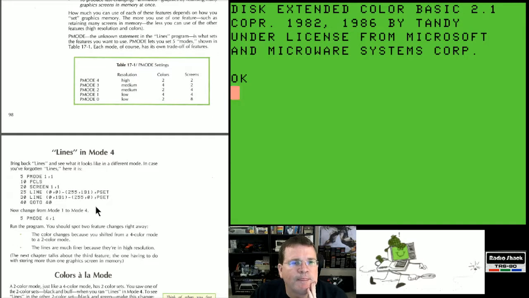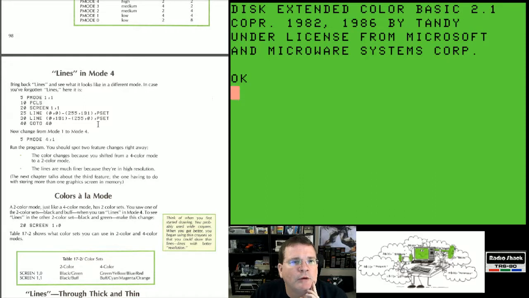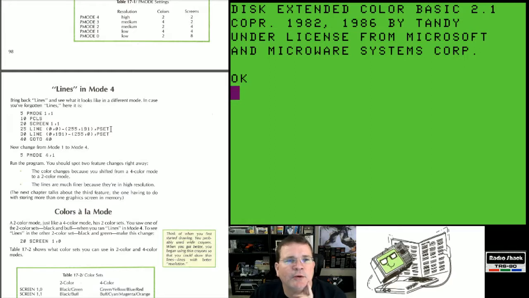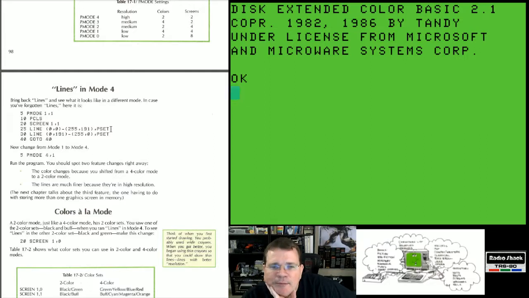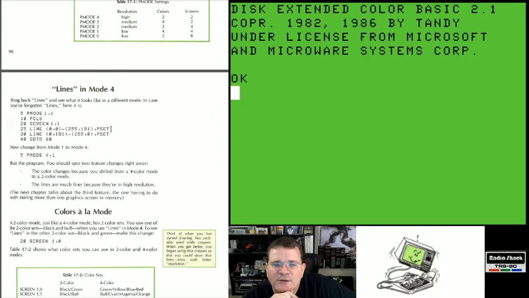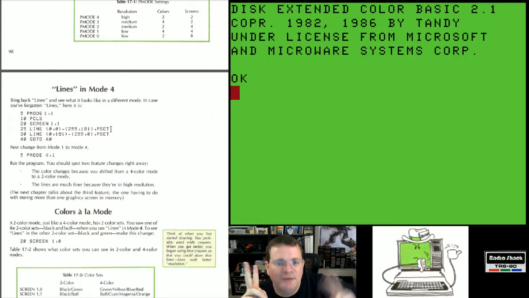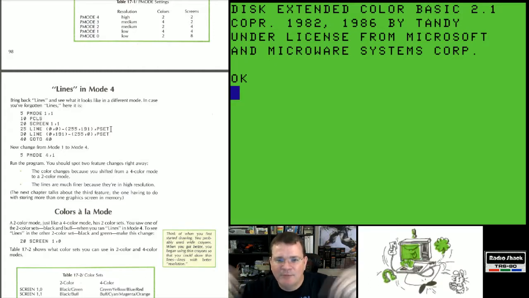All right, so now it says, let's go to the lines program in mode 4. It says, bring back lines and see what it looks like in a different mode. Now, here's the problem. Never once has this book asked us to save our program or told us how to save the program, because technically the only thing that this book is going to teach you how to save to later on is saving to cassette. It's not going to teach you how to save to disk, because that's a whole separate book that's called Disk Extended Color Basic. So when it says bring back the lines, it's basically meaning type this in again.